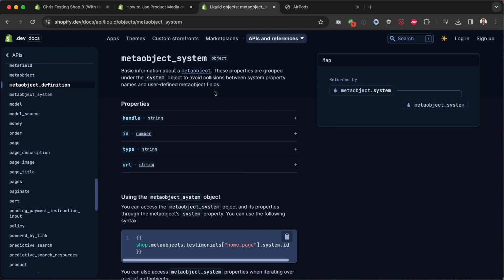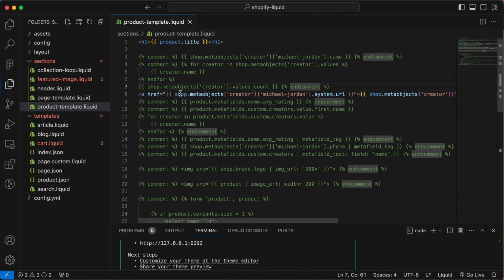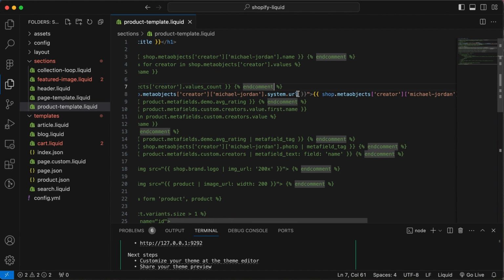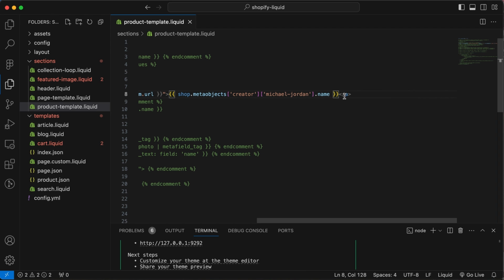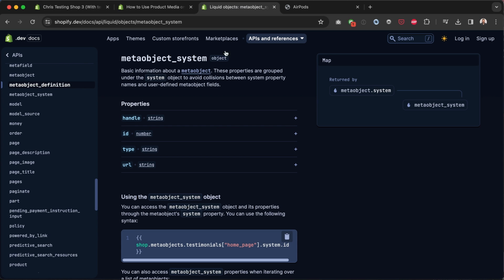You can just look up Metaobject pages, but you can see here, if I go back to the code, I can grab the URL by putting .system after the Metaobject, and then I can grab URL right here. So you can see here, this one doesn't have system because this is a field that I created on the Metaobject, but to grab a system one, we put .system.url. We could also change this to handle whatever we wanted, as long as it's on this Metaobject system object. So as you can see, these are the properties right here.